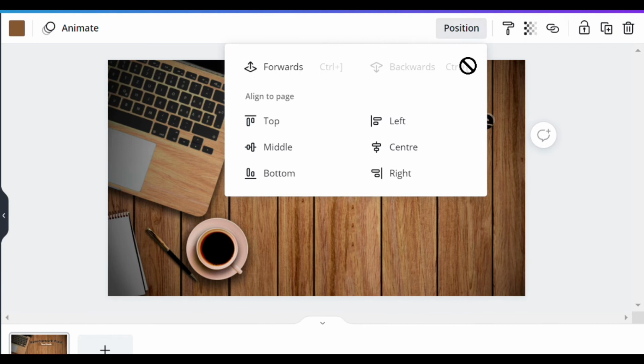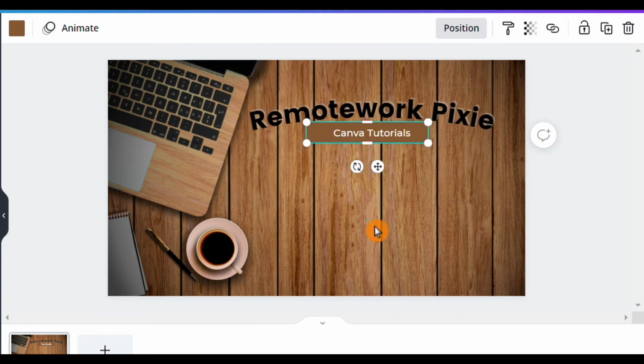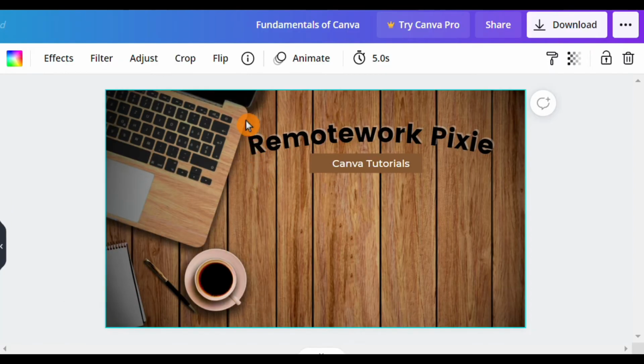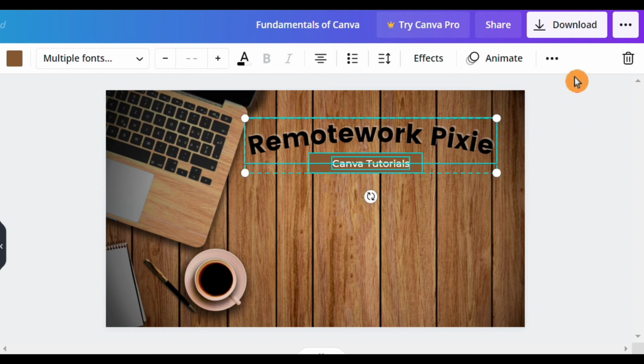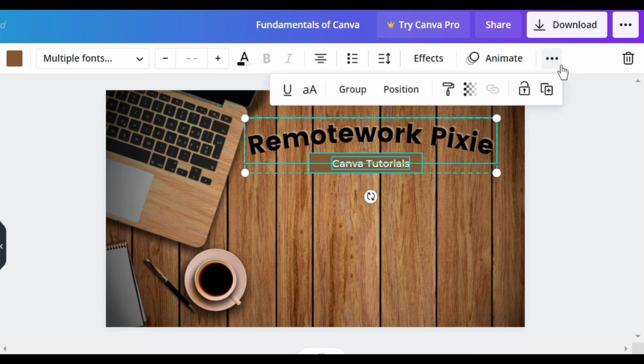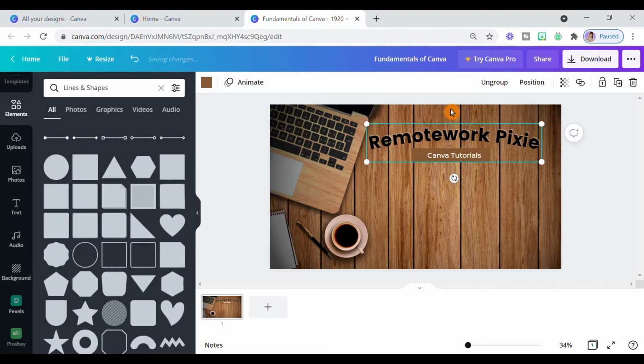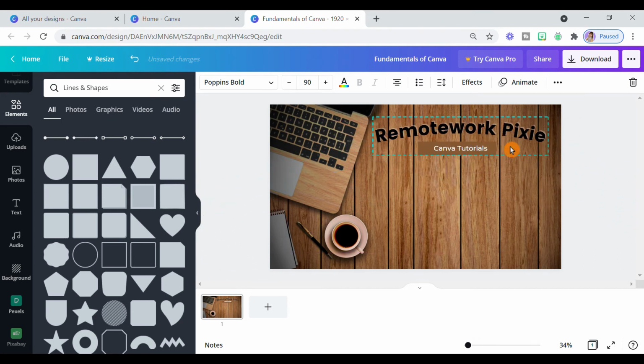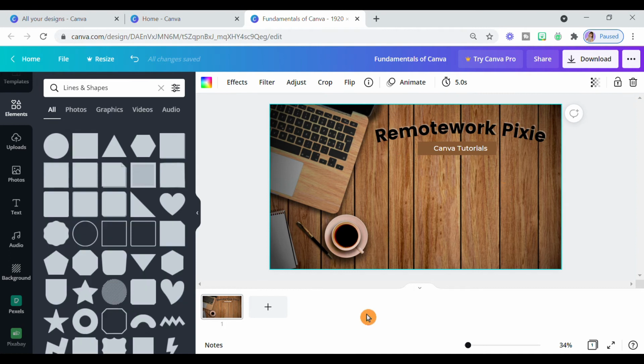Once you're done changing colors, click the Position tab to bring the text layer forward on top of the square. Next, we can highlight the whole area of the large and small text. Then click on the three dots on the toolbar. Choose Group, and now you can see all these text and elements are locked in place, whereby you can easily move them around together in a group.